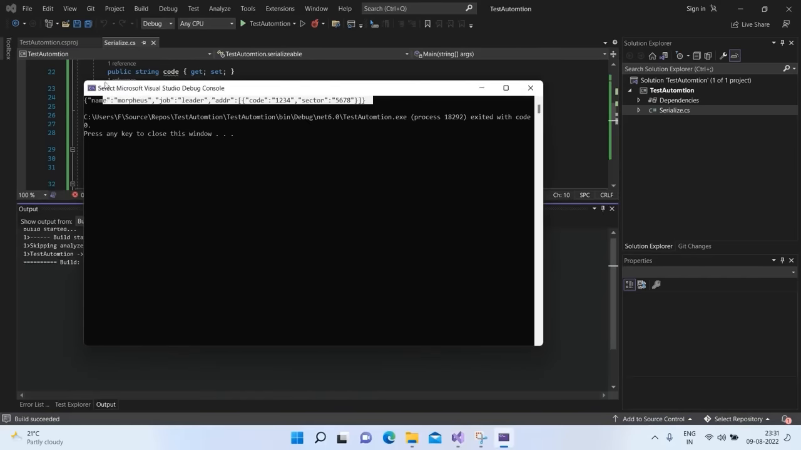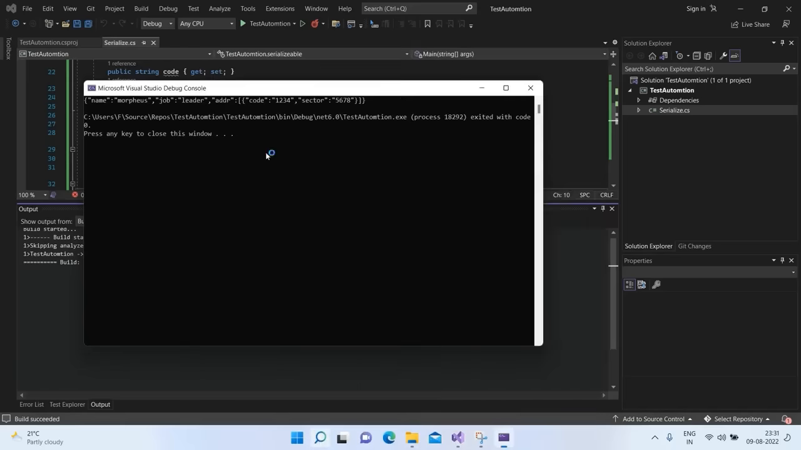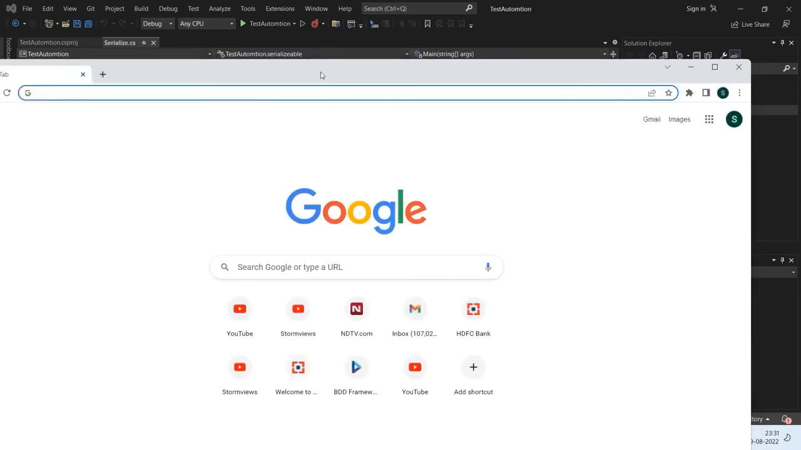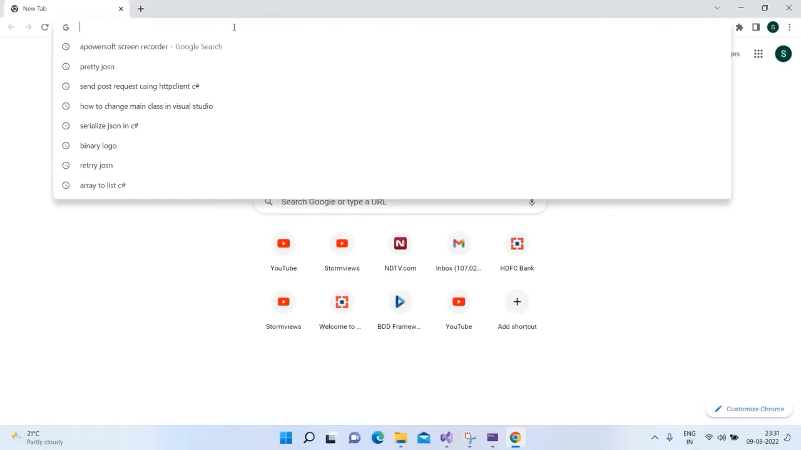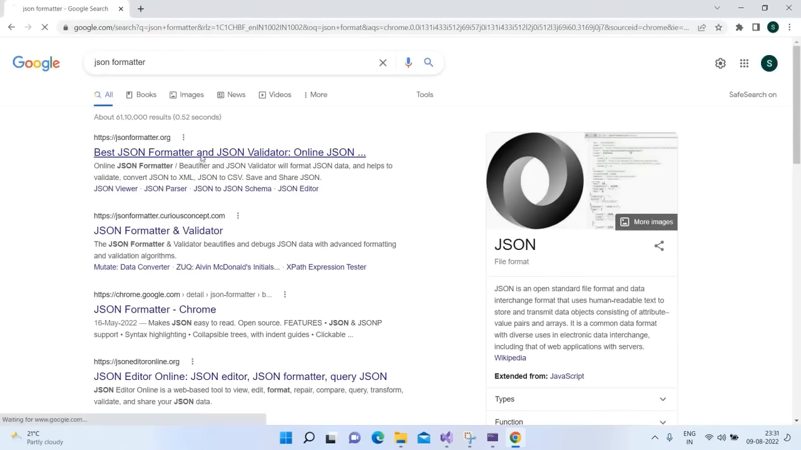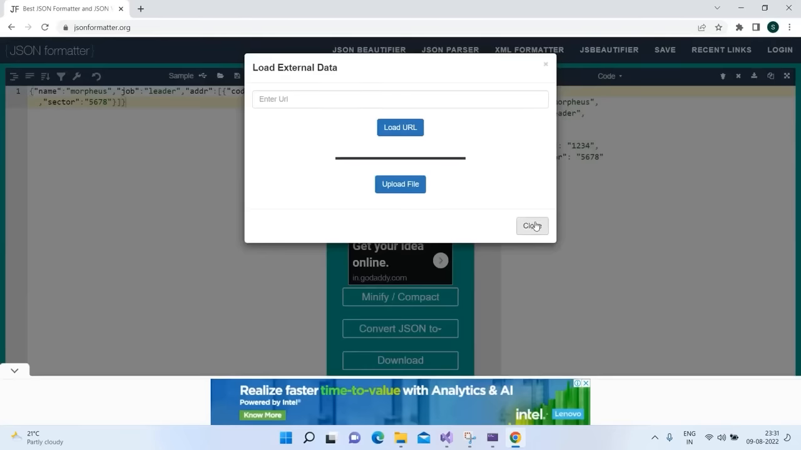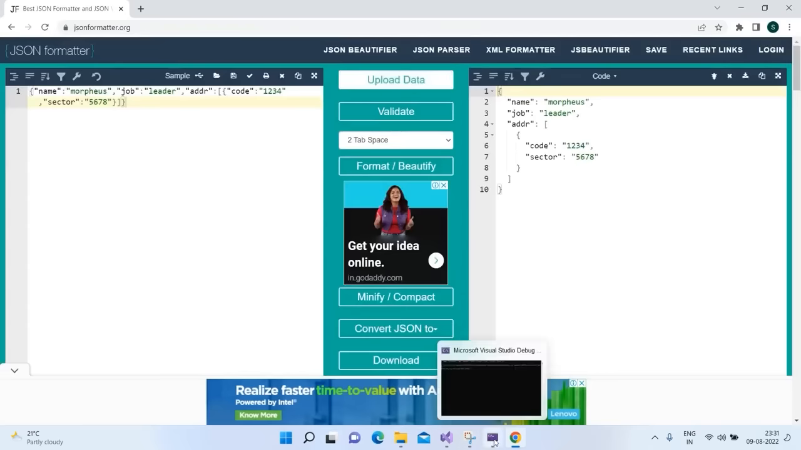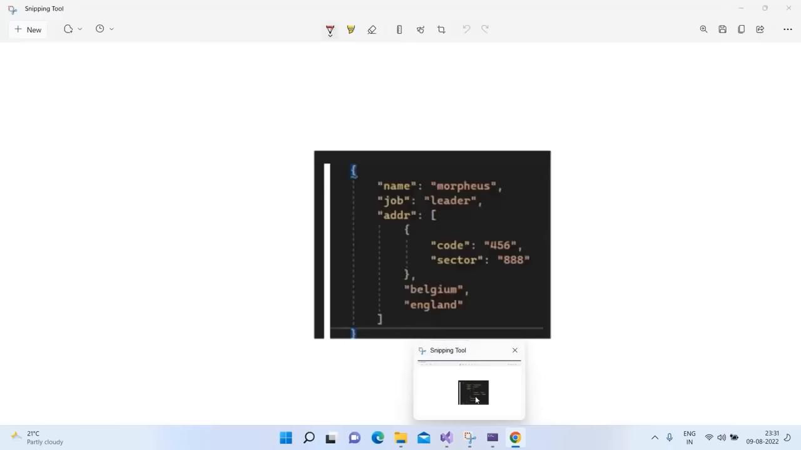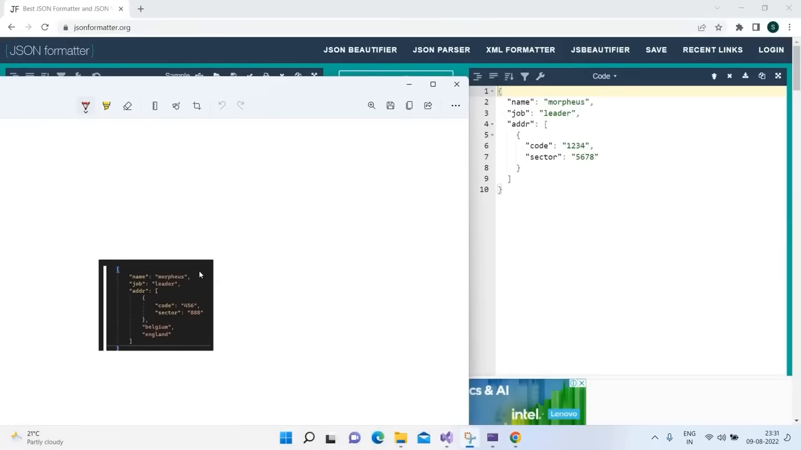Great. If you see this sample, let's just open it in a pretty format so we can see the alignment and the formatting, whether everything looks exactly like the original JSON or not. Okay, this is exactly the same thing that we wanted originally. If you see this, Morpheus, the name, the job, the address, which is an array, and within that code, sector.